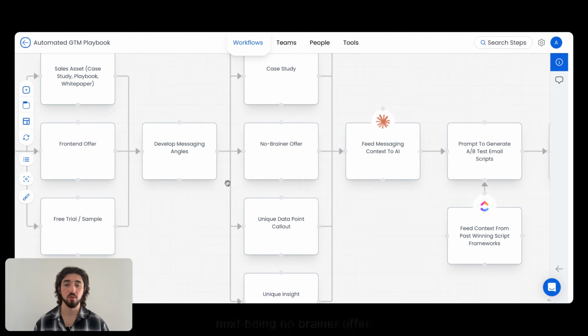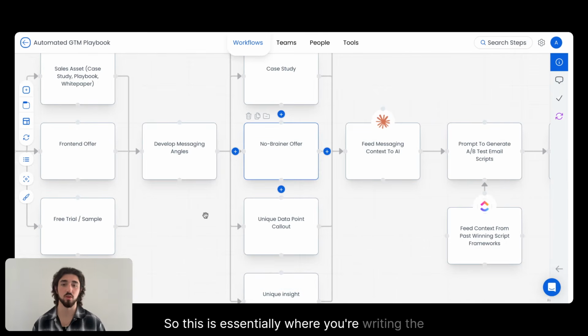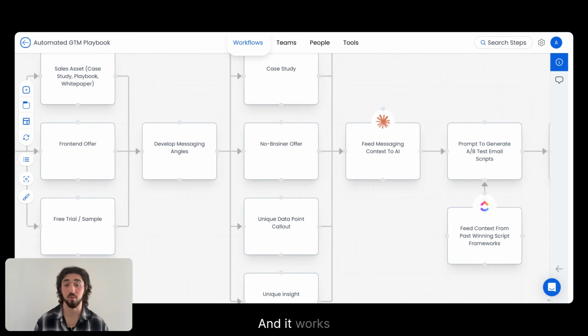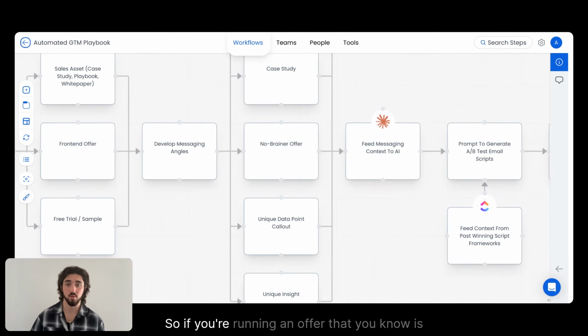Next being no-brainer offer. This is going to work well with the free trial or the front offer. So this is essentially where you're writing the email completely around this offer. This is a super short email. It's like, hey, we're willing to create a free email campaign targeting 5,000 leads for your company. Would you be interested? And that's what we do, and it works, right? So just writing the email completely around the offer itself. That's essentially it. If you're running an offer that is really good, just write the email around it. Don't even need to add any other context.